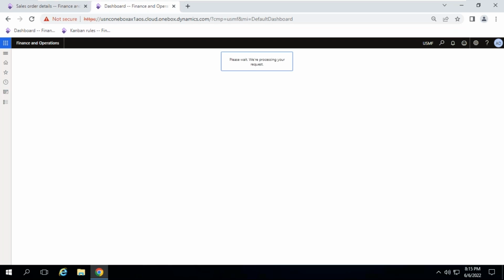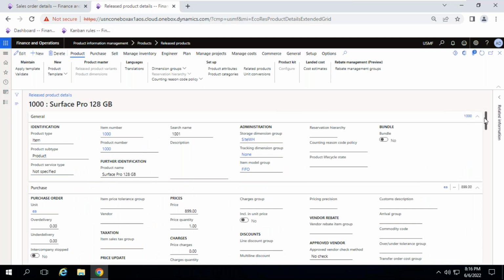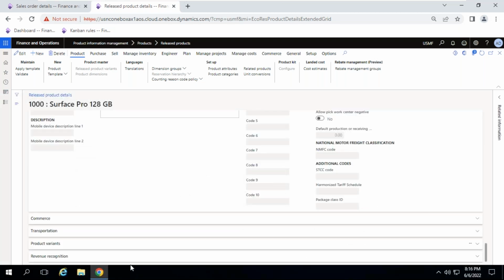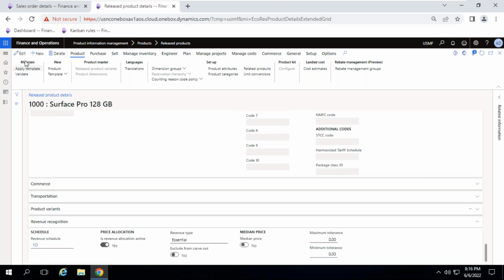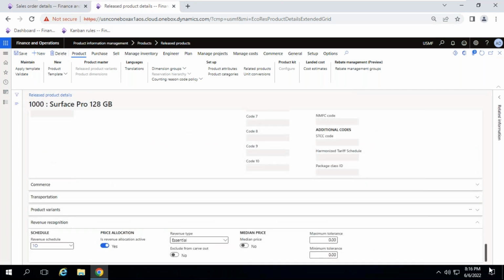So this may not be useful in India, but it may be useful in abroad countries. This is a recent enhancement. Revenue recognition. Here we can have the option to schedule. Revenue schedule is revenue allocation active or not. So what is the benefit in a real-time scenario?